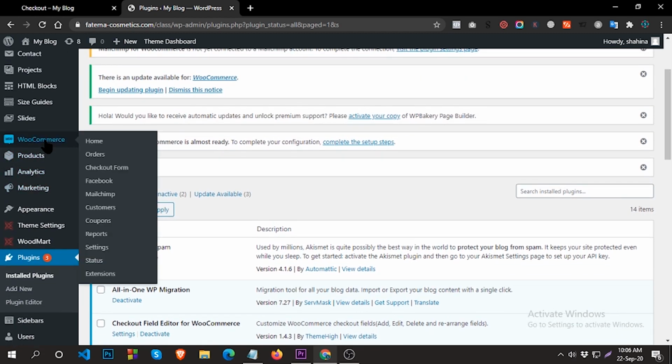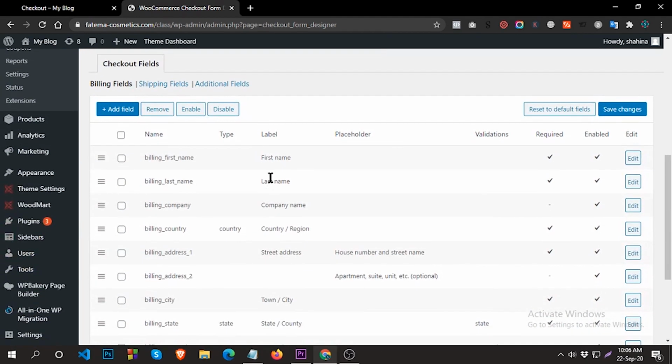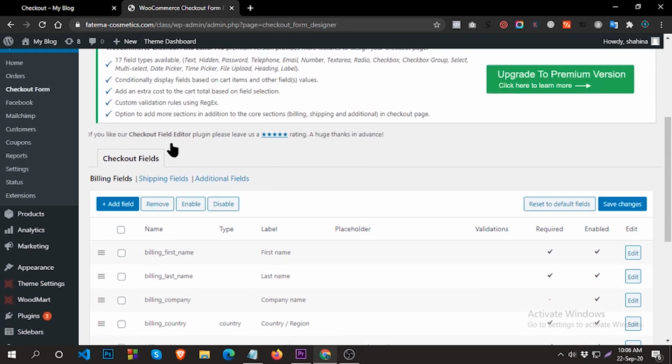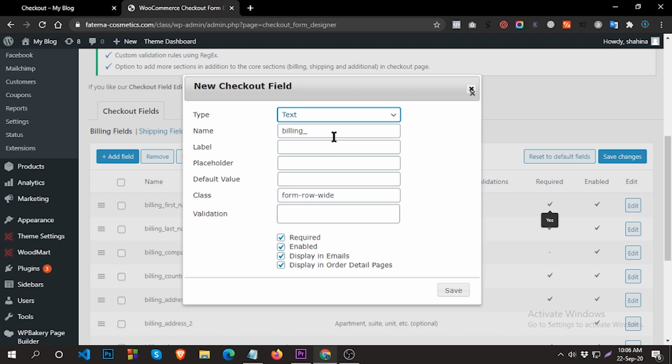Then go to the WooCommerce option. Here you can see the checkout form, this is the plugin name, and then click on it. This is the Checkout Field Editor panel. From here you can add a new field, remove, or enable or disable. Also from here you can edit your field. So first I'll show how you can add a new field. Click on Add Field.